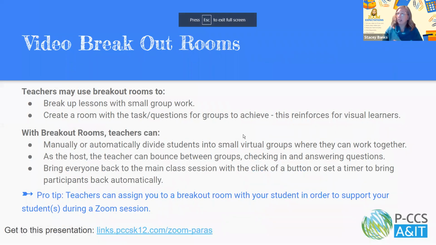So moving forward, video breakout rooms. How many of you guys are using video breakout rooms? Raise it up if you are. Okay, so the bad part about video breakout rooms is you can only create them as a host, and your teacher is generally the host in your meeting, but it is a great way for teachers to use that feature to break up lessons in small groups or create a room for working with individual students to reinforce what they're learning.